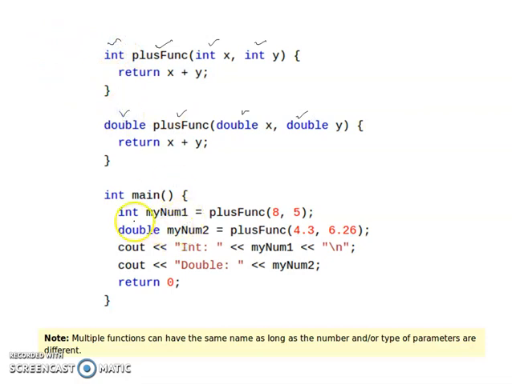So now from my main program, if I call plus function of 8, 5, your compiler sees that there are two functions with the same name. But your compiler distinguishes in this way. First, it says, okay, let me check what type of parameters are passed. Here I am passing integers, so I have to use this function. I don't have to use this one because I am not passing fractional values. I am only passing integers here. So 8 and 5 are stored here, and this function gets executed.